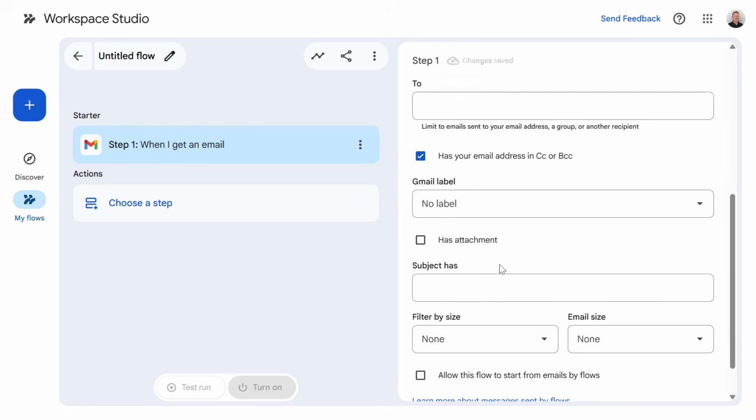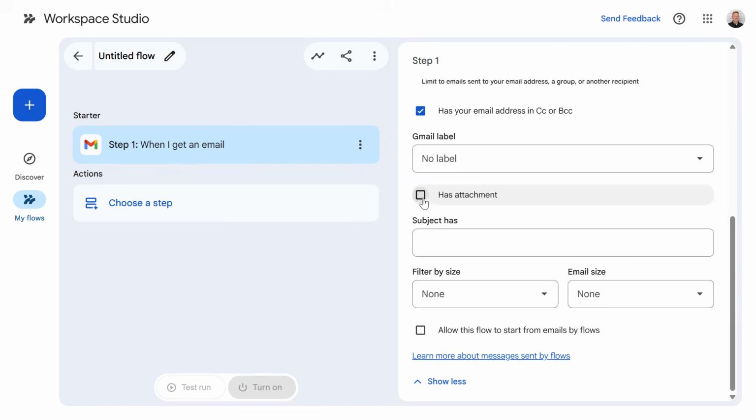And then under show more, I'm also going to select has attachment, because the goal of this flow is going to be for any invoice we receive that has an attachment, I'm going to have it save it to my Google Drive. This way I don't need to download the attachments and rename them and upload them to my drive. They're all going to appear in my Invoices folder within my drive. Great, so that's configured now.